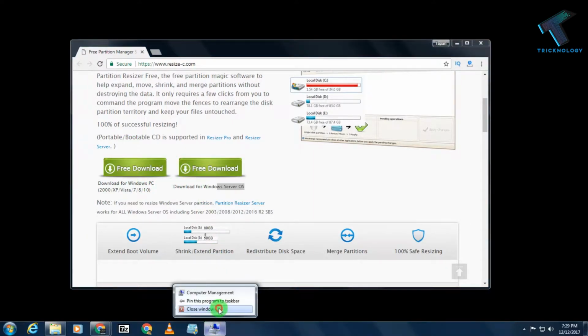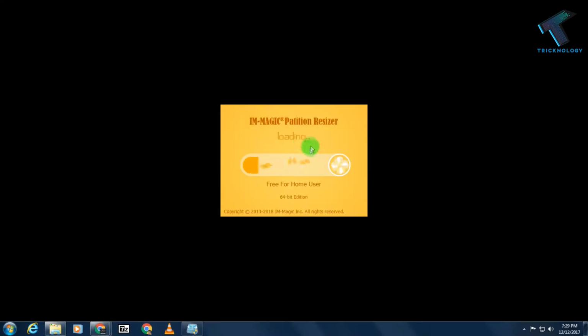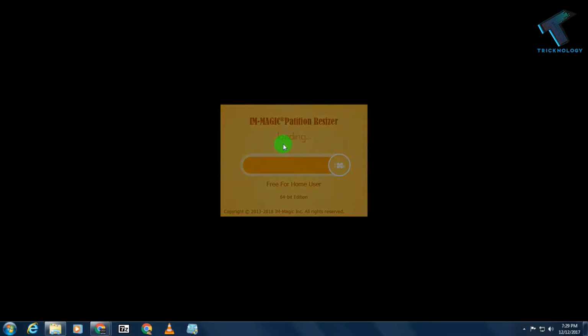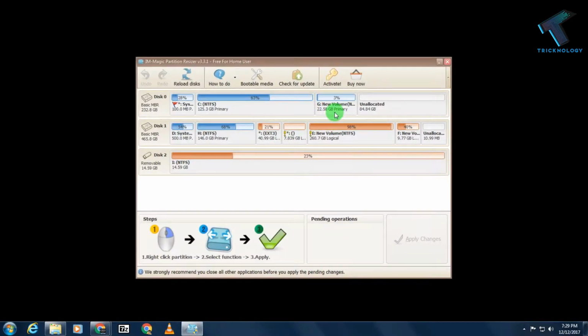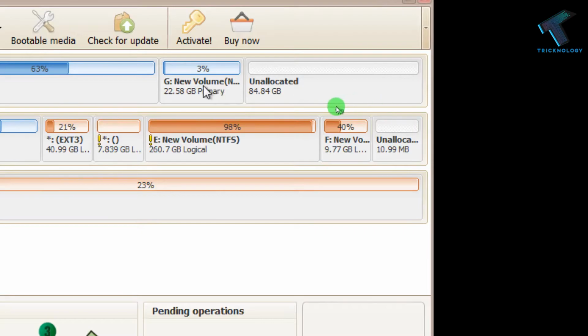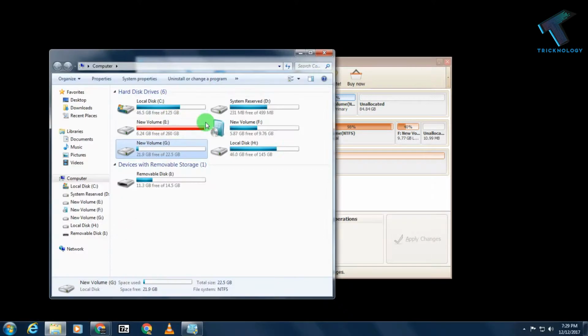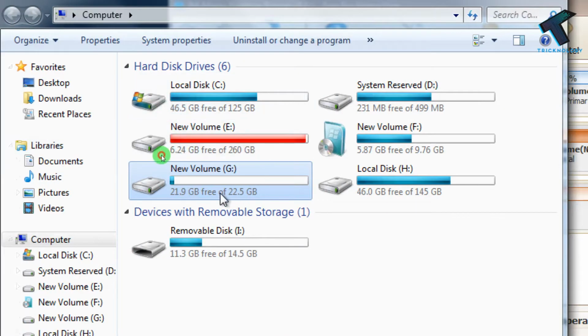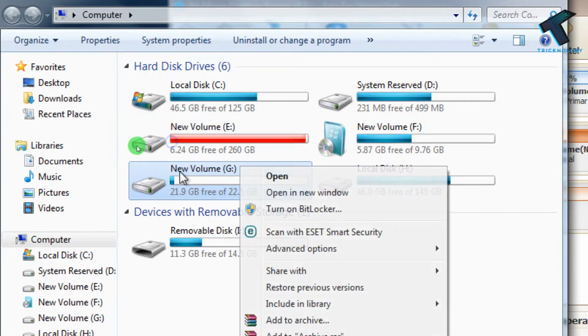So what I have to do is directly open IM-Magic Partition Resizer on my computer. As you can see, it's loading right now, and here it is. I will show you all my partitions. Here it is, the 22.5 GB G partition, and I need to extend this volume.